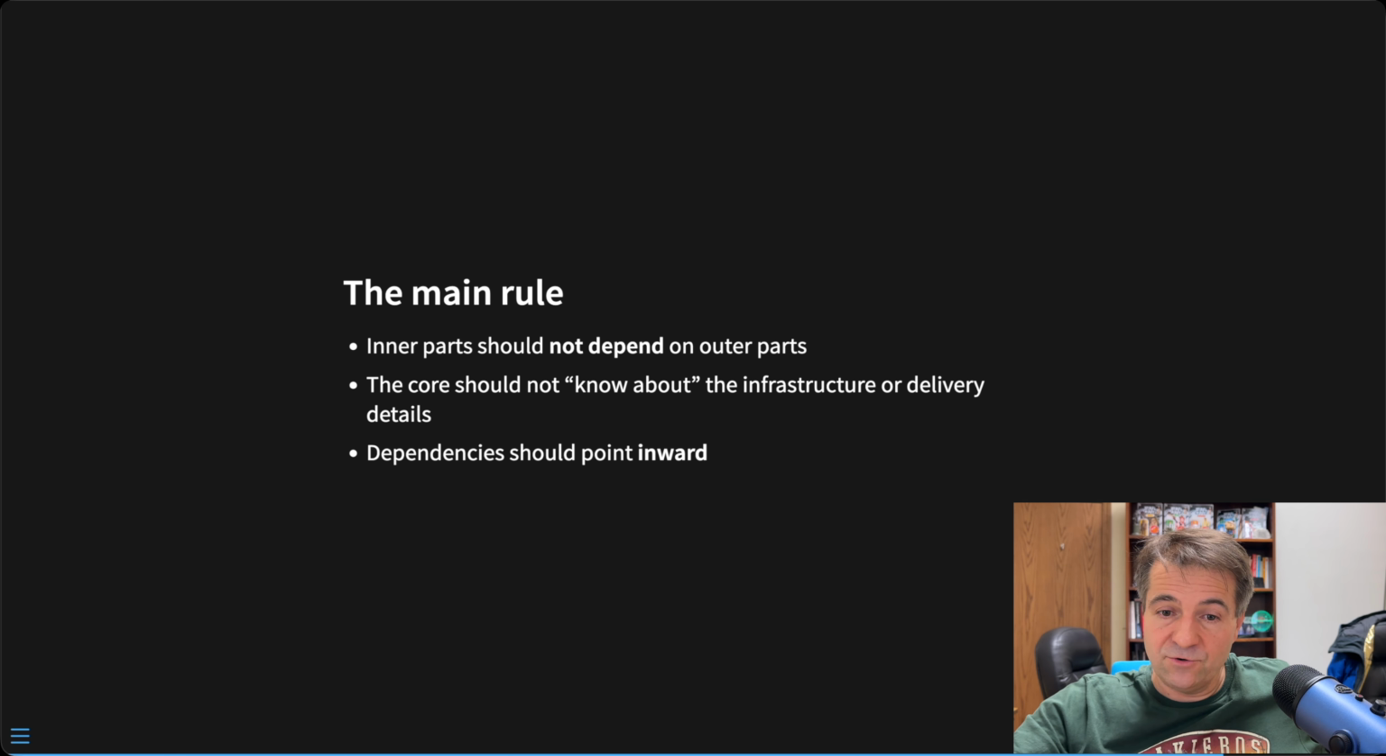Infrastructure. The main rule: inner parts should not depend on outer parts. We talked about that. The core should not know about the infrastructure or delivery details. Dependencies should point inwards.